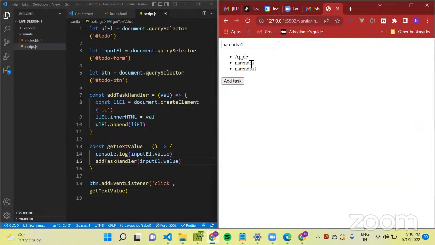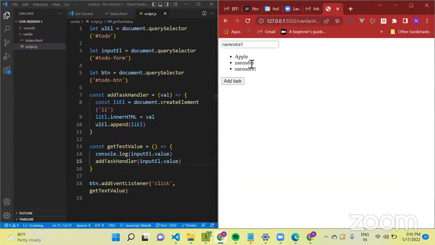At least how I can add the button. The way we added li, we'll be using a button. We can create a button, and the tag will be button in this case. Document dot create element, it will be a button.